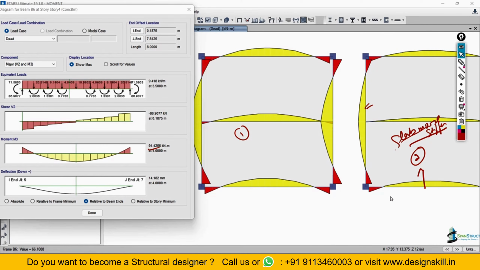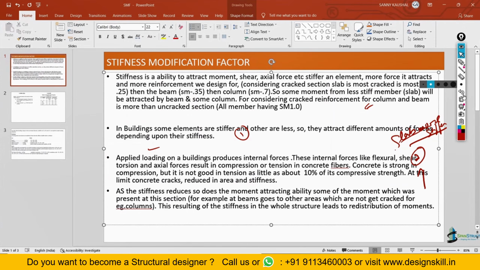So as you can see here, point number 1 of the line, third, some moment from the less stiff member, that is a slab, will be attracted by the beams. So when you have given a modification factor, in that case what will happen, the slab will get less stiff and the bending moment will be attracted by the beams and the columns here. Now I think you can clearly understand this point number 1 with this type of prototype model which I have explained to you.